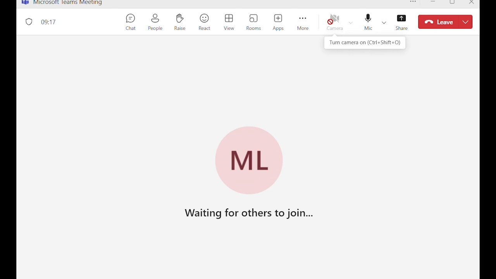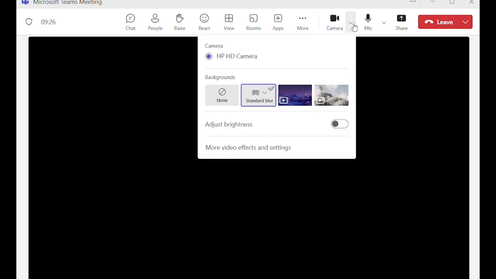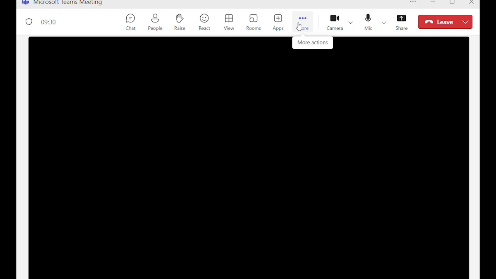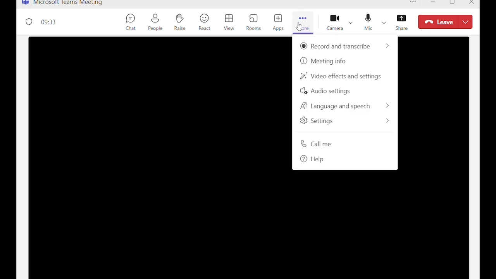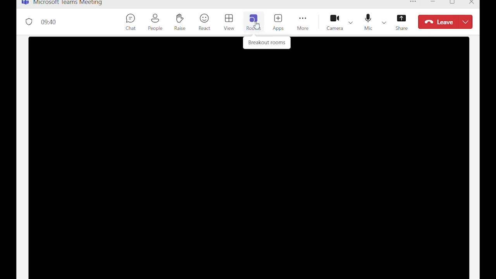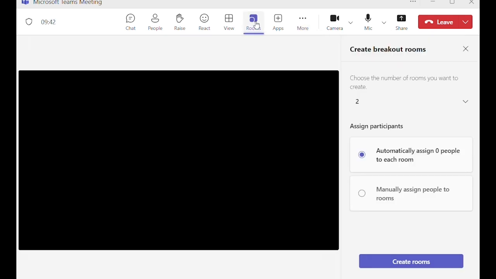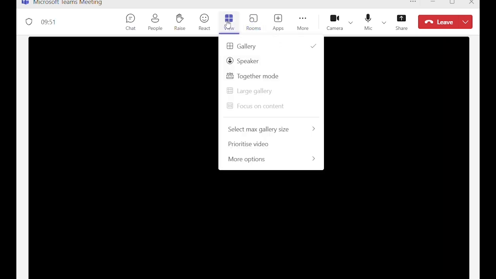Similarly, the Camera button allows you to toggle the camera on or off, with further display and input options available via the menu. Beyond that, you can find these three dots, which open up another menu with further options, including to record the meeting. If you are a presenter, the Rooms button allows you to create breakout rooms and to allocate participants to them. The View button allows you to switch mode between a variety of display options for viewing participants.